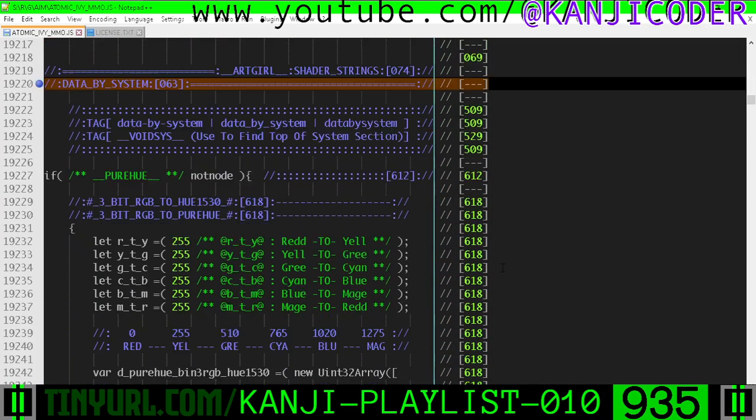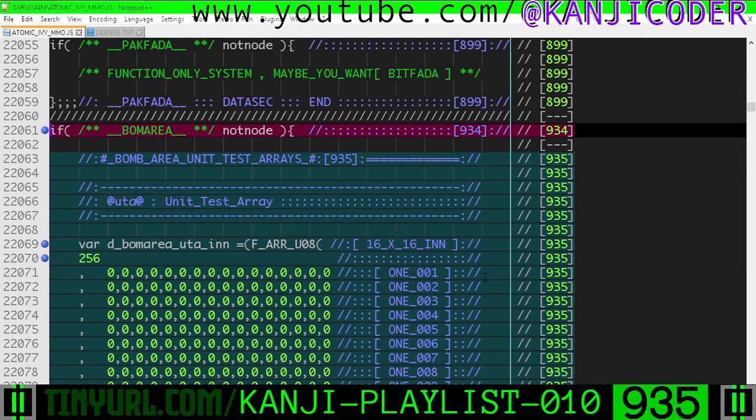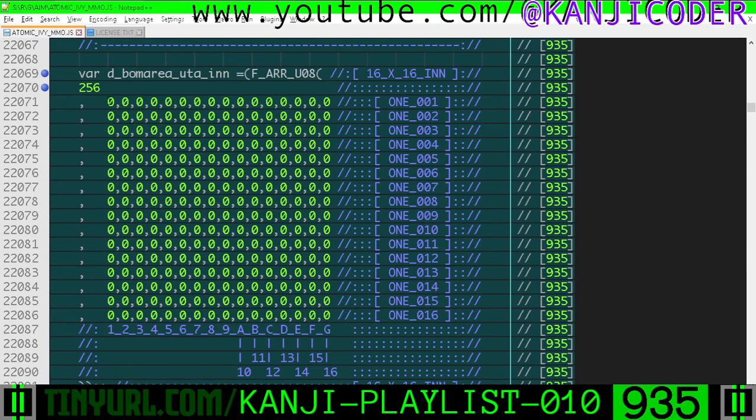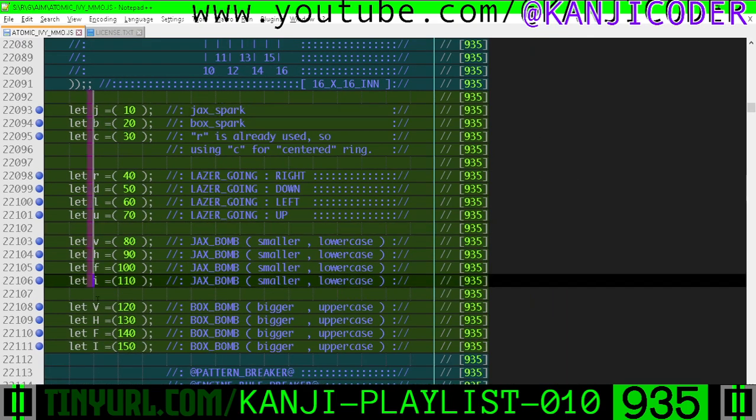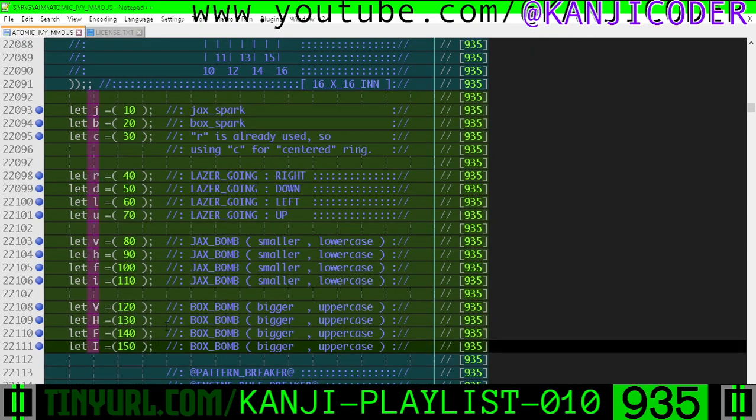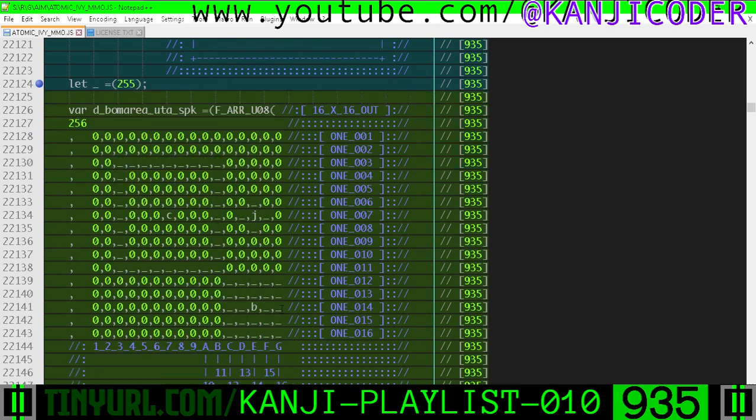Okay, down here in data by system, in the bomb area mutable data, we have a little tiny 16 by 16 tile map using this array constructor here, 256 elements, 16 by 16, 256, unit test array input. We're gonna start off with a blank canvas and run simulation on it. So these values, you should recognize them from earlier, okay? All the V16 values multiplied by 10. Okay, why are we making all these values? Well, let's go down here.